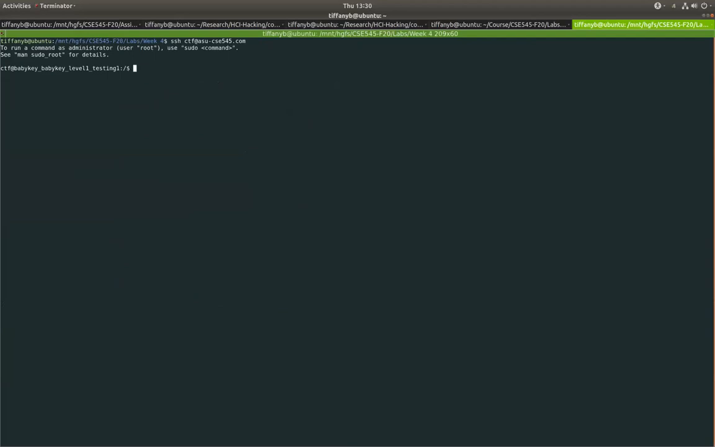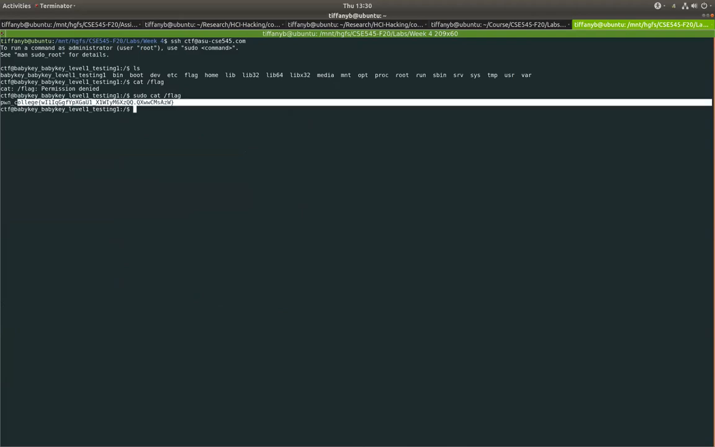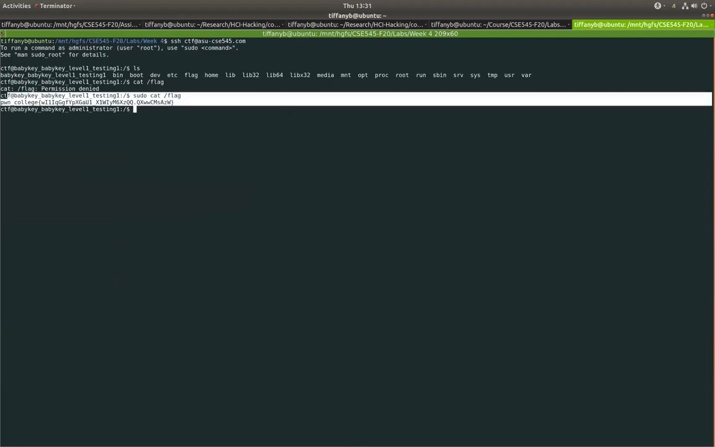So this is the practice challenge. It says that you can run the challenge as root. You can just use sudo, right? So here, if you do cat flag, you get permission denied, but if you do sudo cat flag, you'll be able to get the flag. But this is coming from practice. So you will have a way to behave as root to get the actual flag information.